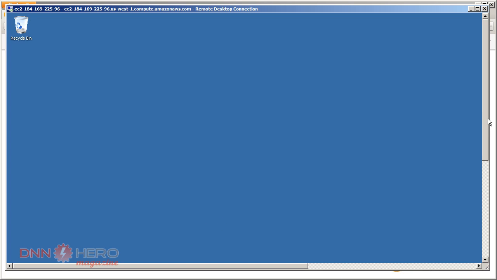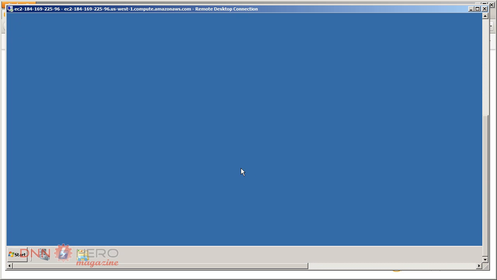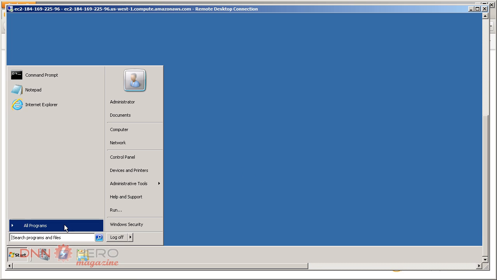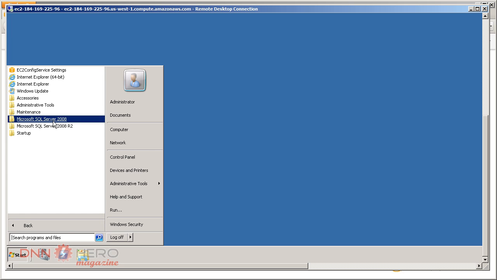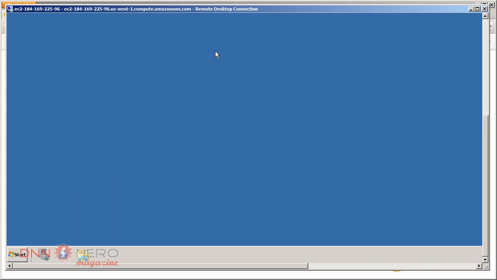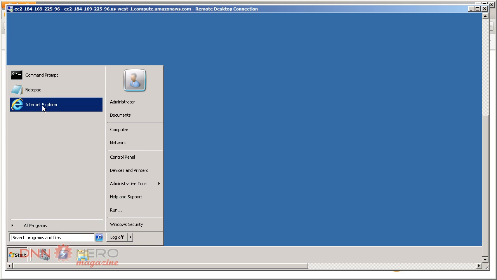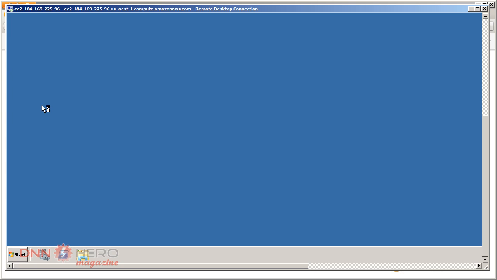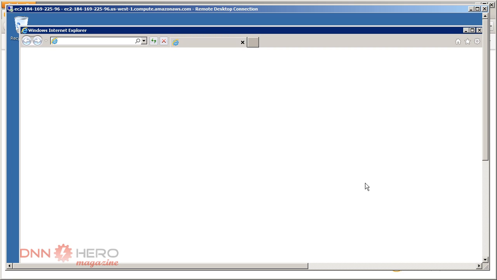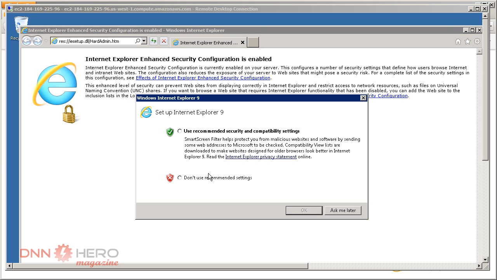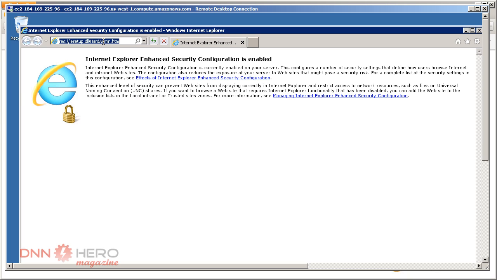Okay, so here's your new server, your new cloud server on Amazon EC2. If you click on start, you'll see in all programs that we have SQL Express installed. Now, the next thing that we need to do is download DNN to this server. How can we do that? As we have not set up FTP yet, let's just use the browser. Let's use Internet Explorer as it's already installed, as this is a Windows server. Let's fire it up. It's asking me if I want to send some information to Microsoft, so I don't want to use that. Okay, now let's go straight to Codeplex, where we can download DotNetNuke.